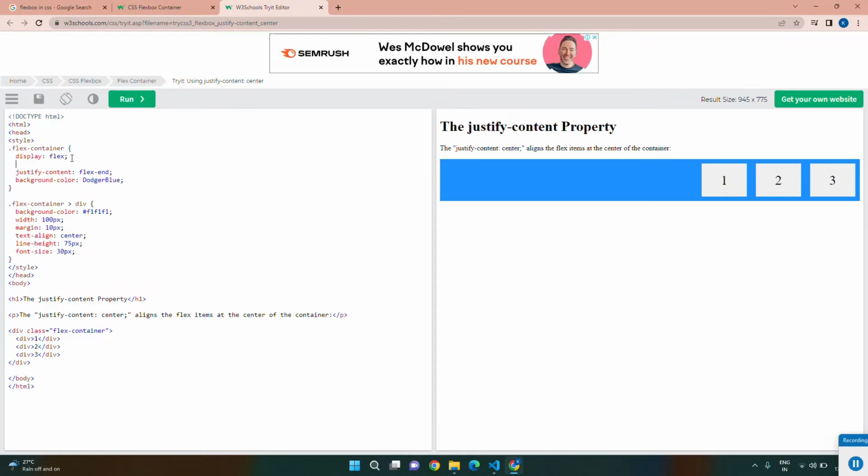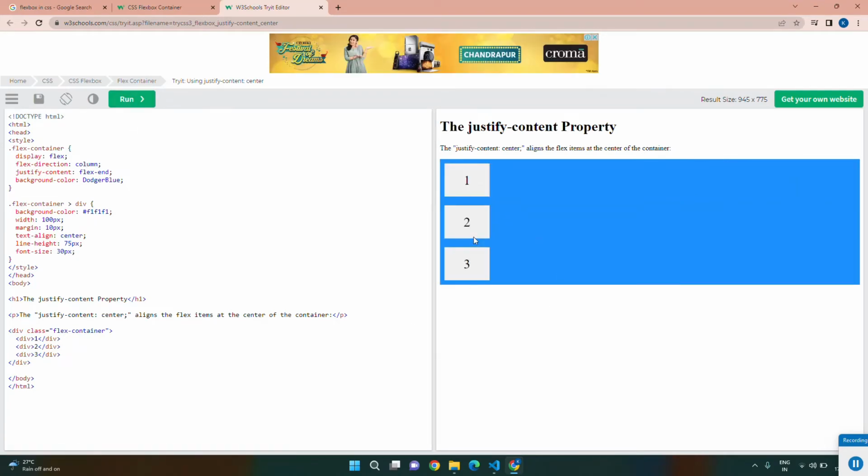In the same way, if the flex direction is column, okay, as we see here, with flex start, actually there is no height set for the container, that's why we don't see a change while using the column.